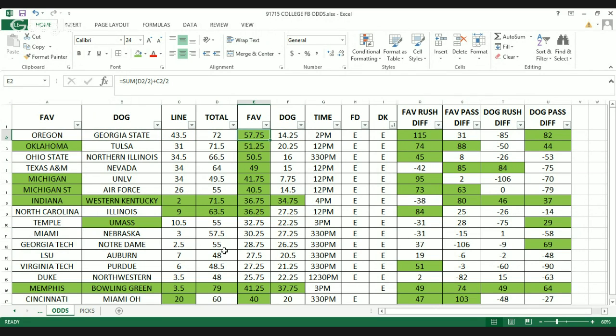Oregon, Georgia State, 43.5, 72 total. Look, this game is an absolute massacre. Oregon distributes the ball around so much that you can't really touch the pass and the run. Really, the only play for me, Oregon, on a weekly basis is the quarterback. And in this spot, the quarterback who's dealing with somewhat of an injury might be out of the game pretty quick. So for me, there's really nothing here.